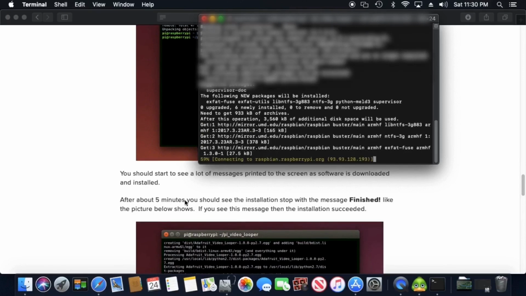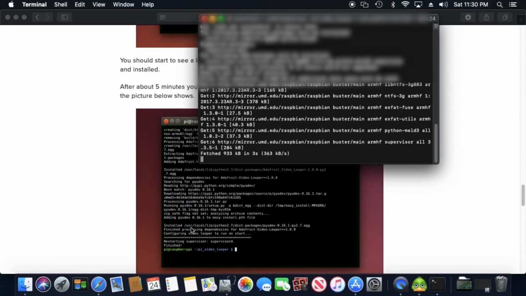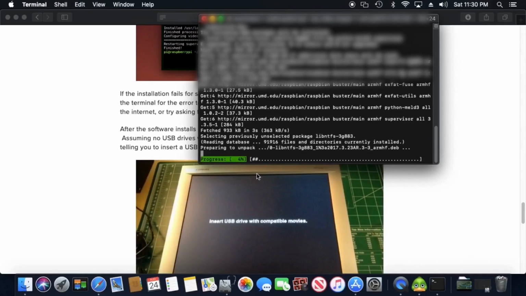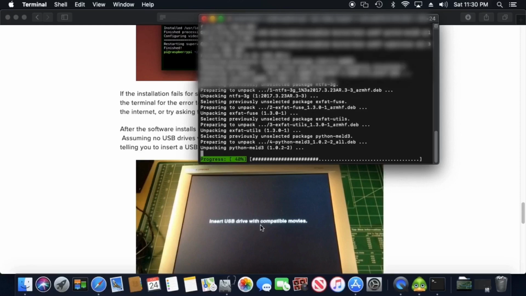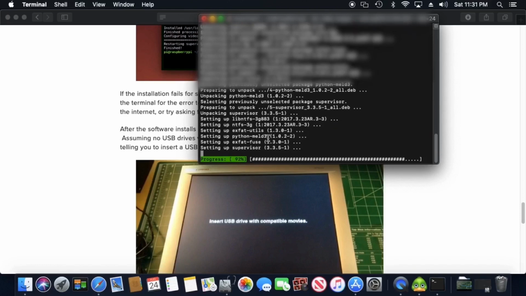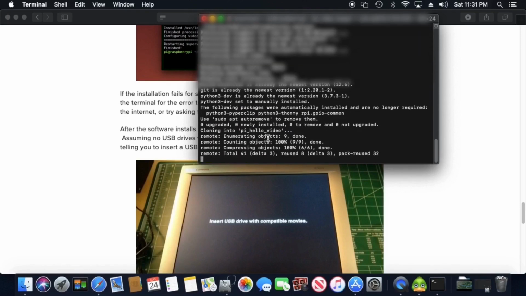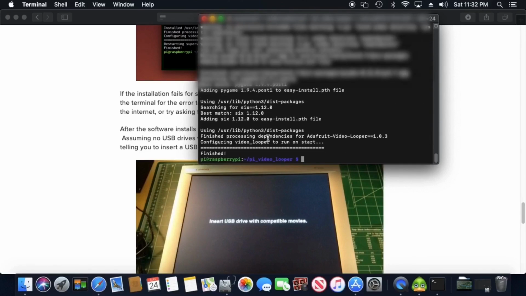So this says after about 5 minutes, you should see the installation stop with the message finished. So we're looking for it to say that. And then we're gonna check to see, because once this is done, then when you plug your Raspberry Pi in to power, it'll just boot up with this screen to insert USB drive. So I'll just let this finish and make sure it doesn't have any errors. All right, there it is, finished.